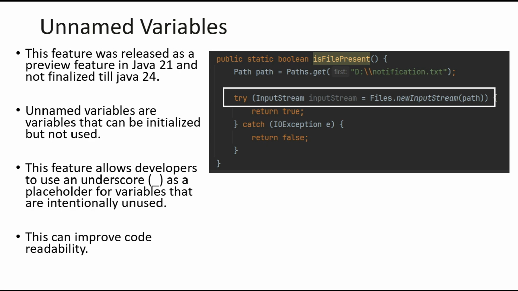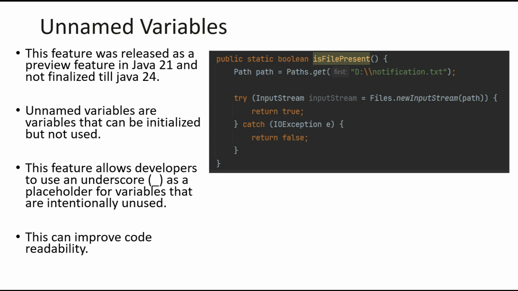Here we are using try with resources to ensure that input stream is automatically closed when this particular block of code is executed. Here you can see that the input stream variable is initialized, but it is never used in this isFilePresent method, and this is left unused intentionally. As I have written this code, I know why it is left unused. If some other developer goes through this code, then it might be a little misleading for him to understand why it is left unused. So he may think that this input stream variable is left unused by mistake.